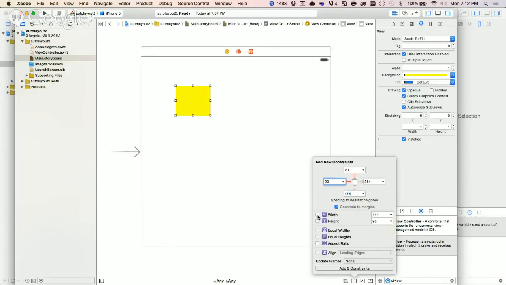Let's also select our width and heights. All this is doing right now, selecting our width and heights, is saying that, no matter what orientation we're on, and no matter what size our screen, our width and height will always be the same size. We are setting explicit constraints on our sizes, and our X and Y coordinates.